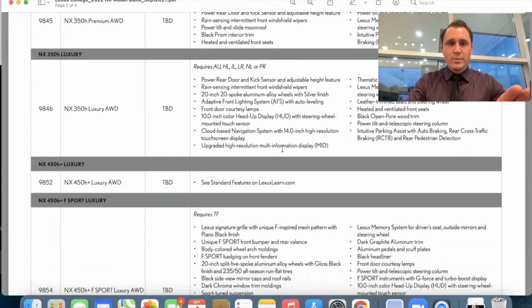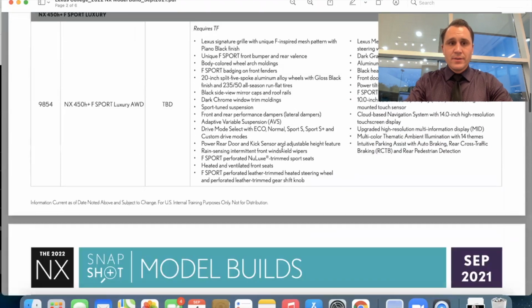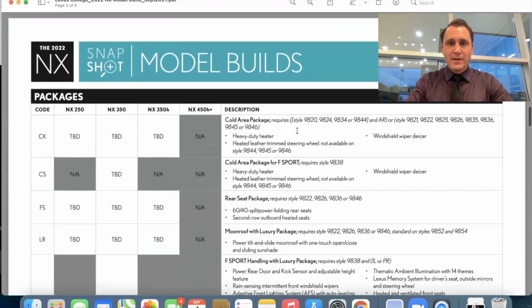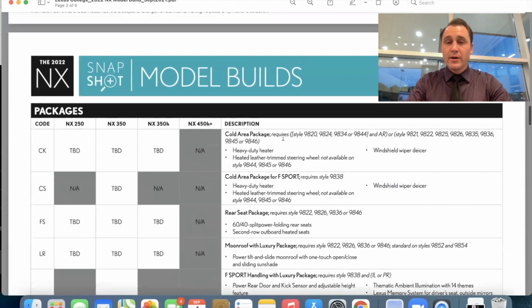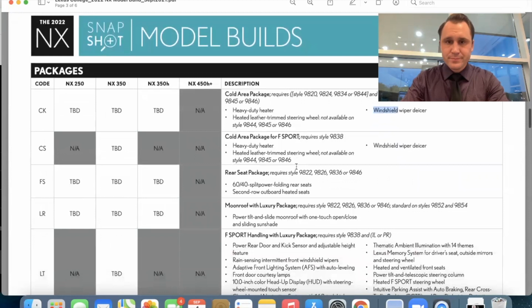Okay, the next video will be about the NX350H, and then I'm going to go down here to the codes. So this is where we start looking at what else is available. So here you can see the cold area package, mostly northern cars. This is something that the dealership is usually going to be asking or preferencing for on their builds, or the manufacturer will be putting that on the cars already. But the cold area package gives you heavy duty heater, heated steering wheel, and a windshield wiper de-icer. Also, the cold area package for the F-Sport has the same thing, but it's F-Sport, right?